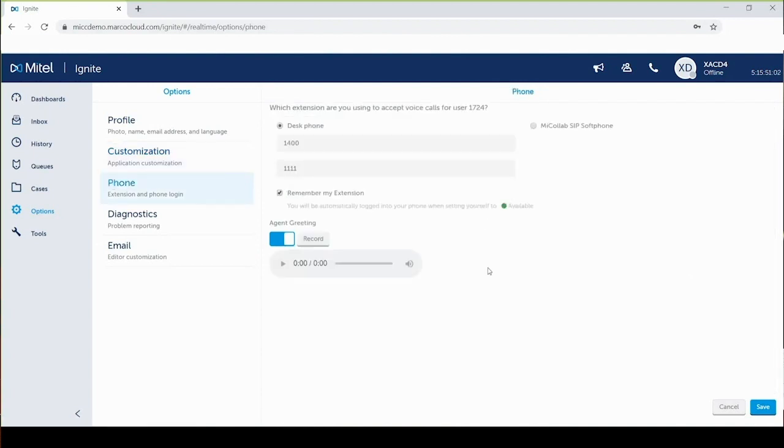The Phone tab is where you can set up how your phone or your agent ID logs into your phone automatically when you open Ignite. If you use a desk phone, you'll first need to enter the extension of the physical phone that you log into, followed by your login password. If you use a MyCollab SIP soft phone, simply change to that radio button.